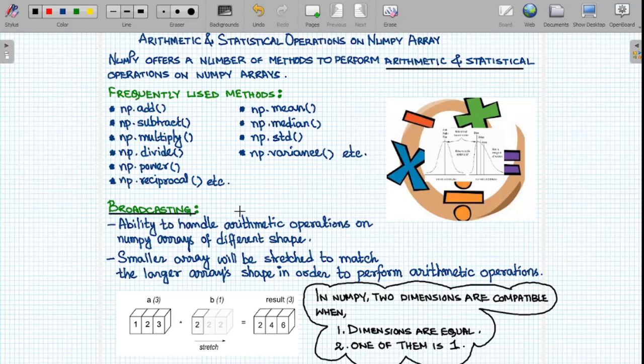Whenever we perform addition operation on arrays, the dimension of arrays should be same. However, NumPy can handle arithmetic operations on NumPy arrays of different shape as well. In broadcasting, smaller array will be stretched to match the larger array's shape to perform arithmetic operations. Here, as you can see, we have an array of 1 cross 3 and another array is of 1 cross 1. If we perform any operation, the smaller array will be stretched to match the shape of the larger array, and then arithmetic operation will be performed on top of it.